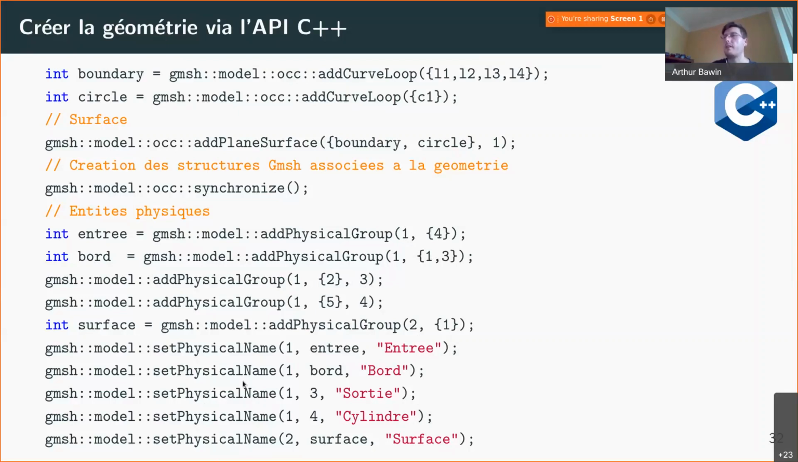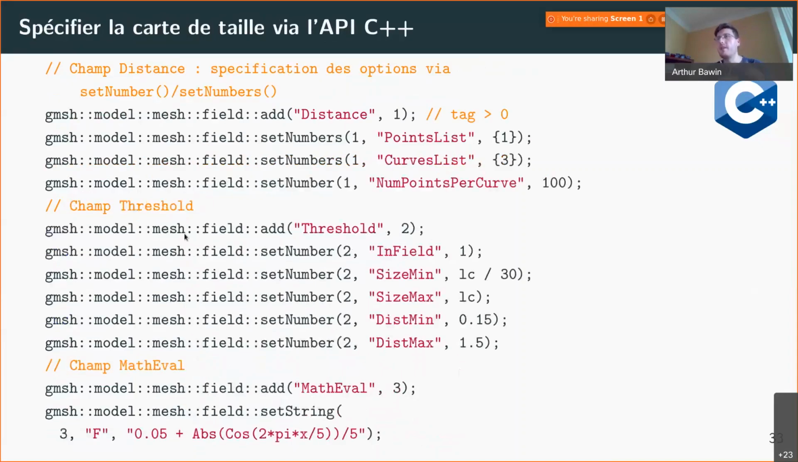So I don't think you can directly call it with a string of characters here, but you can give it a number, and then you can use it in set physical name to name the physical entity. Once this is done, we can go on and, as before, define a few fields. So for example, we're going to add a distance field with a tag.